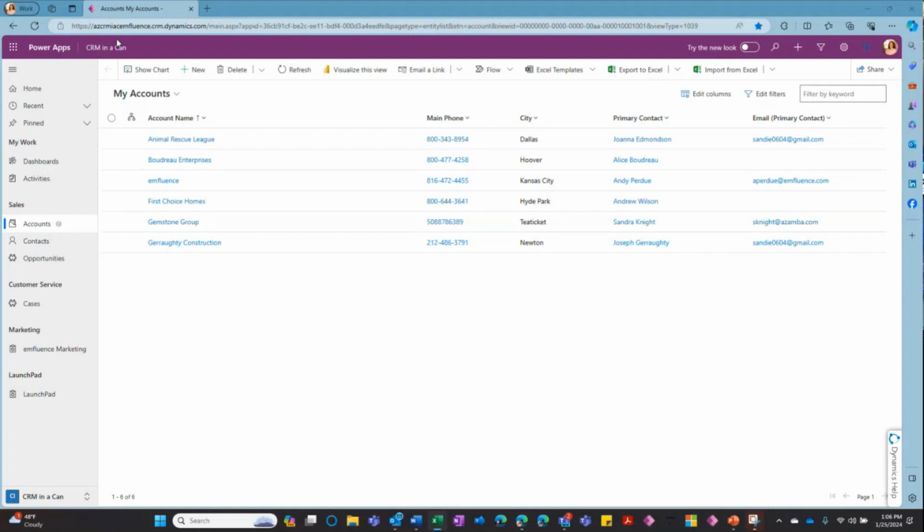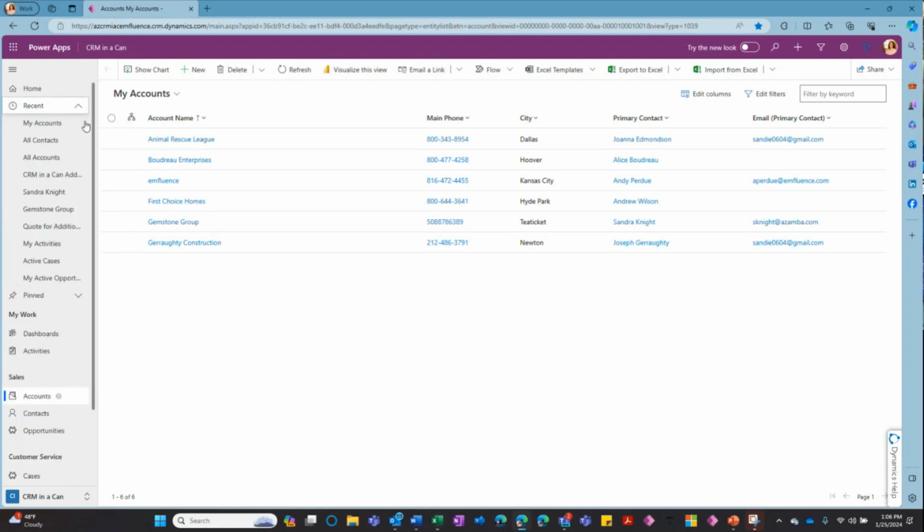All right, so this is CRM In A Can, and as I mentioned, it is a Power App. Those of you that are familiar with Dynamics 365, it's going to look pretty similar, but again, more streamlined and easier to use. Over to the left here is your navigation pane. Obviously, Home brings you back to the home screen here. Recent, if I click the down tick here, you can see any of the recent areas that I've been in as I've navigated through the system.